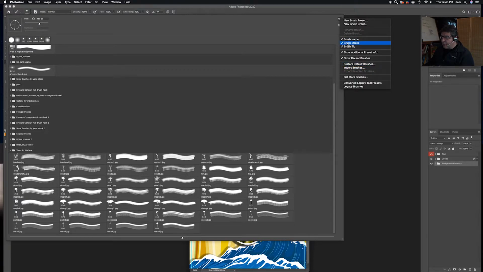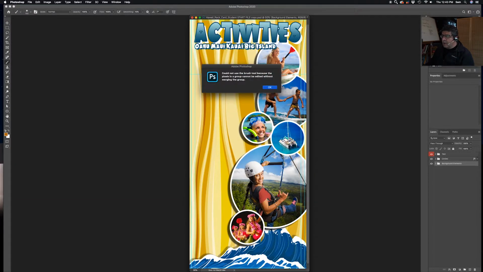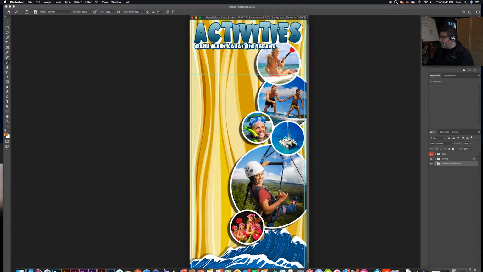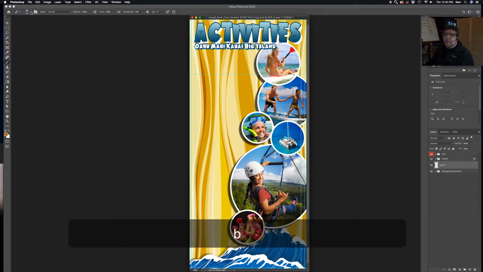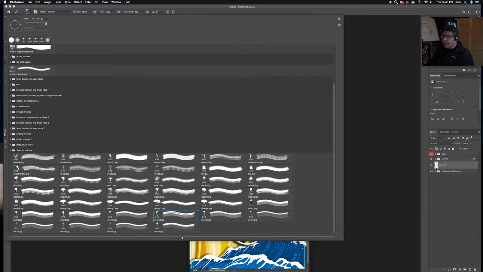So turn all 3 of those on. Make sure there's a check mark next to all 3 of those. And I'm going to grab 744 and go back to my document here. And I need to put it on a layer. So I'm going to start a brand new layer right above. Actually, you know what? Let's put it behind the circles, right above the background elements. Brand new layer. And now with my brush, make sure I selected that tree. I didn't. There it is.